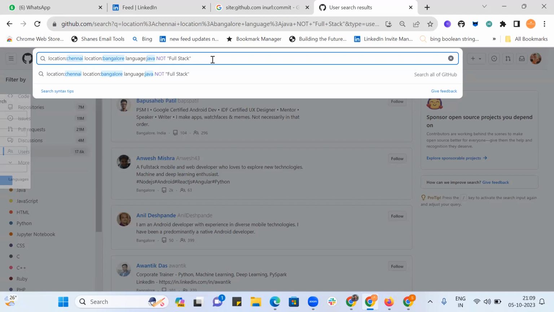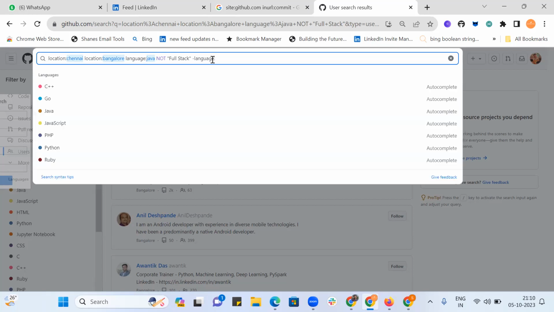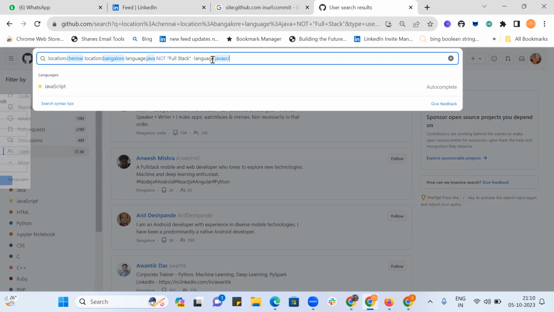So in URL colon profile was an operator-driven keyword. Whenever we wanted to exclude an operator-driven keyword, unlike a normal non-operator-driven keyword like full stack where we simply use not, I will use minus. Minus language JavaScript. So it will show language Java, but it will exclude language JavaScript.